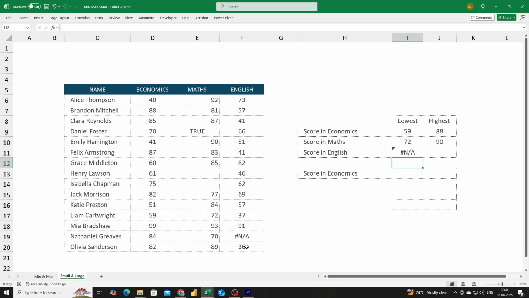It's returning an error. Just like I told you in the beginning, all of these functions that we're dealing with in this video will return an error if in the range that you select you have any cells that have error values. The function will result in an error value.